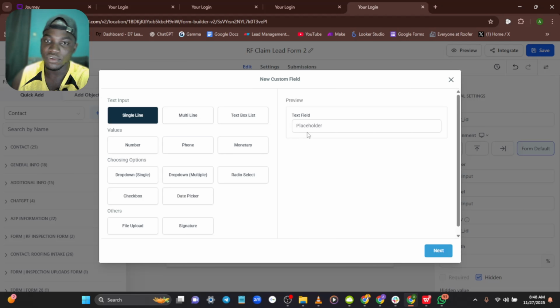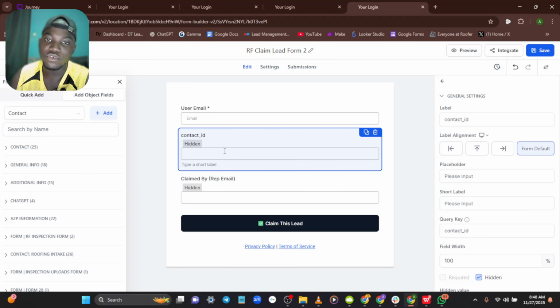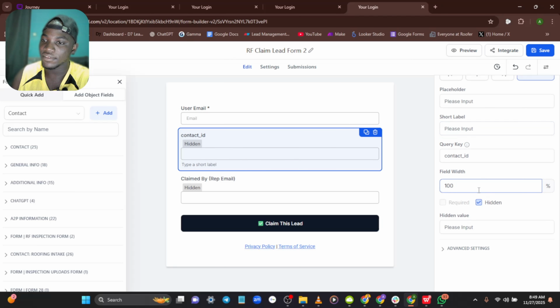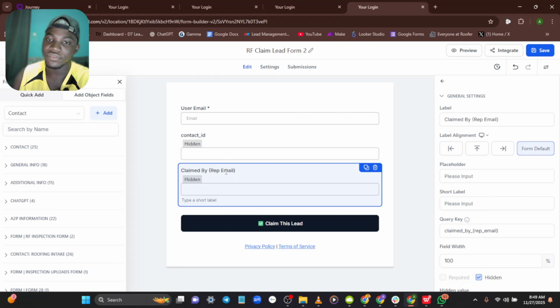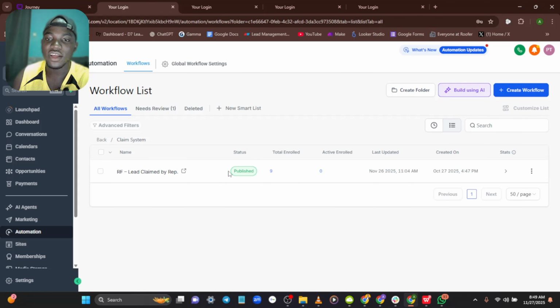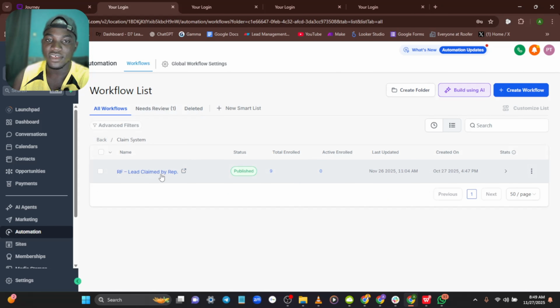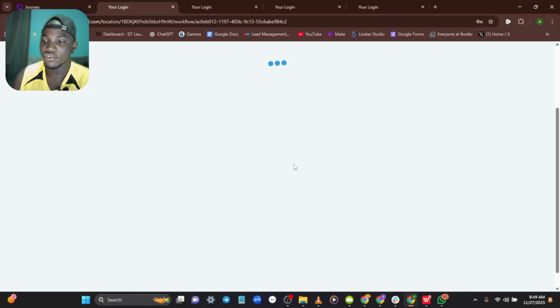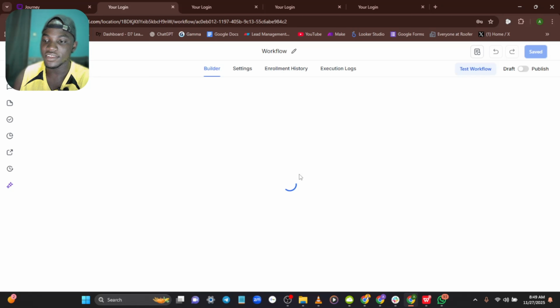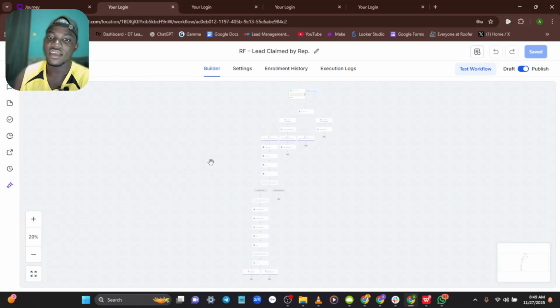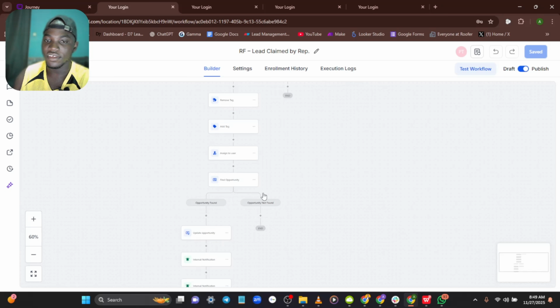You save, though I'm not going to save here. Now you make sure that this is hidden. You stick this, and then claimed by rep email, and you also make sure that this is hidden. Now, when you are creating this message right here, this is a very important step. You need to make sure that it captures the lead. I didn't understand this at first, so it took me some time before I could understand this, but it's very important.